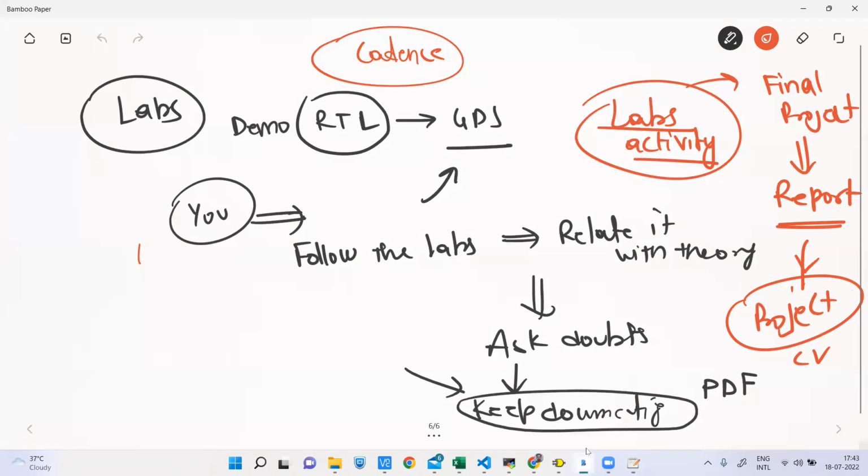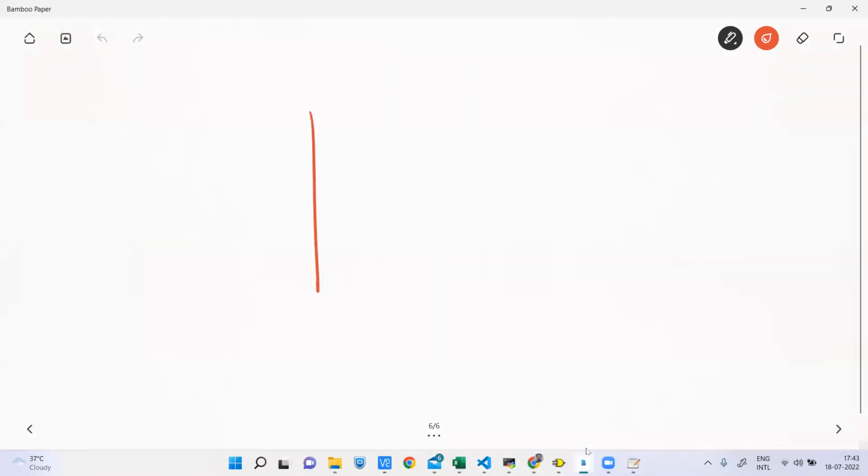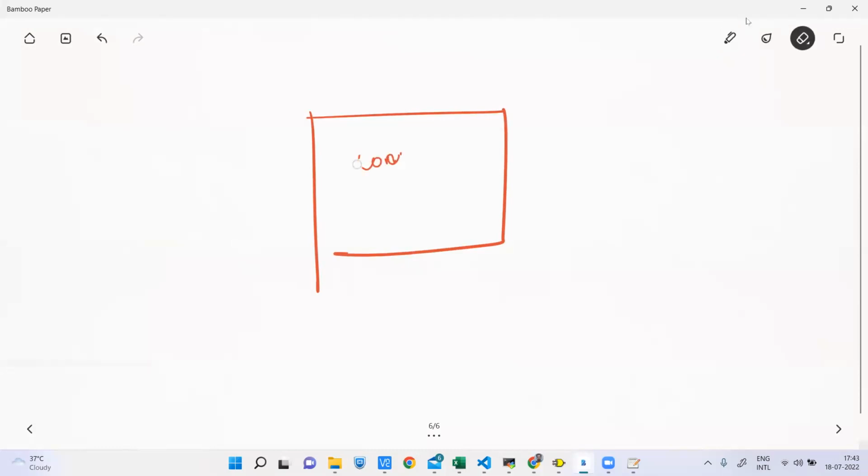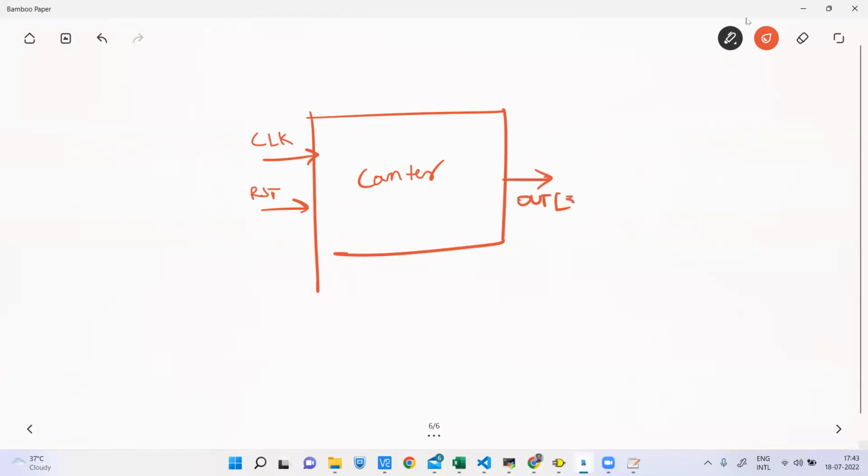Let me just explain quickly. If you have this counter, this is a black box. You do not know what is happening inside. You can give it a clock, you can give it a reset, and receive an output of 3 bits, 2 down to 0: bit 2, bit 1, bit 0.